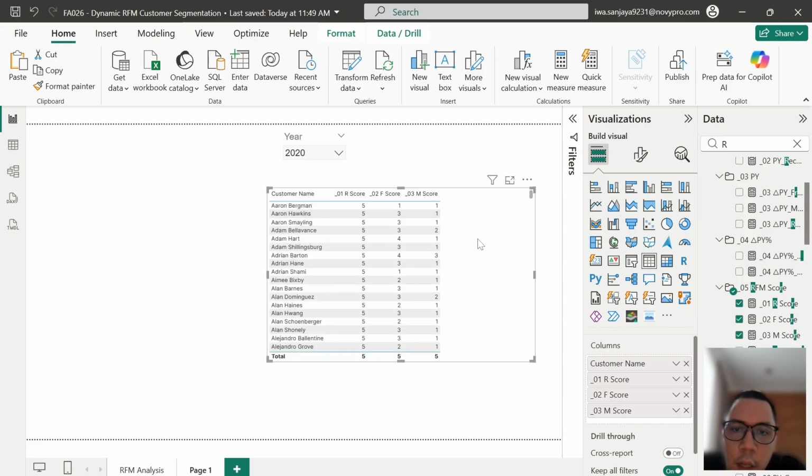Okay, so here we have each RFM score for each customer, and then the unified score is the combined 3 digits of the RFM score. So we can see here the combined score is 511, 531, 531, 532, and so on.